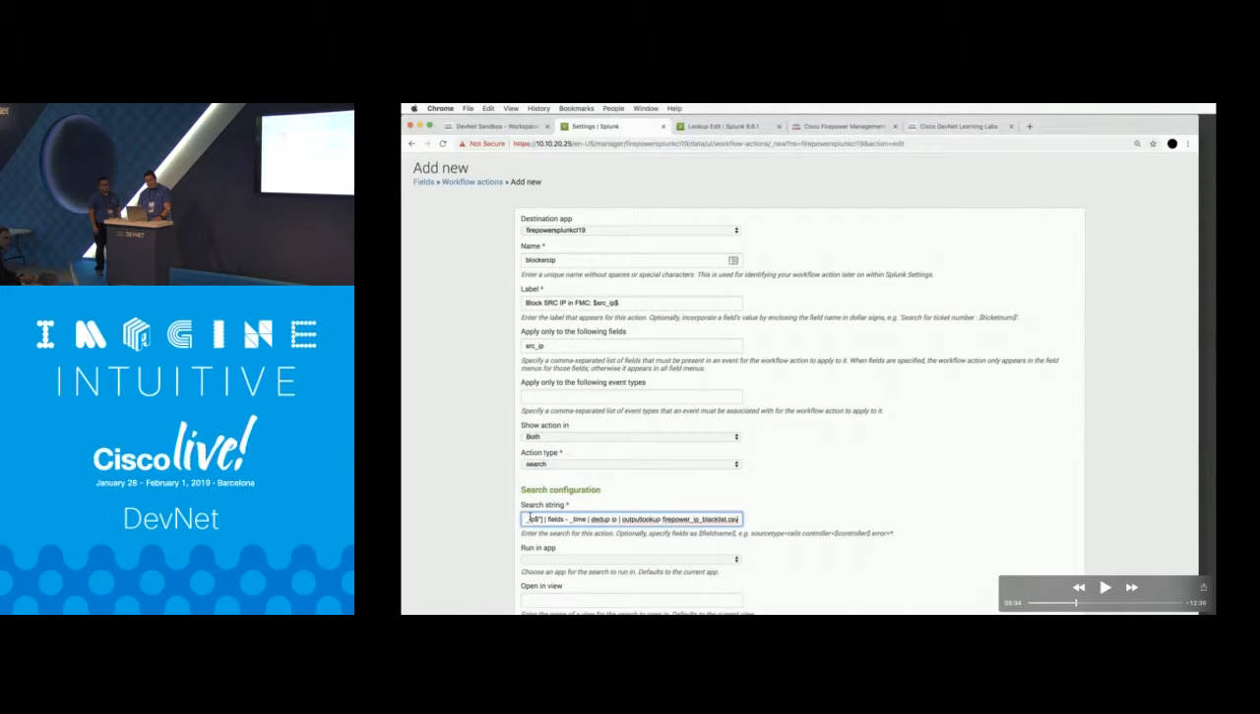So we go in, type in search, we copy in the search that we had before, and we make sure that instead of 888, what we're going to have now is the same variable that we used in the label, the source IP variable. That means whenever we perform this workflow action, it's going to take that source IP and replace this variable with that IP, so it performs the correct query.